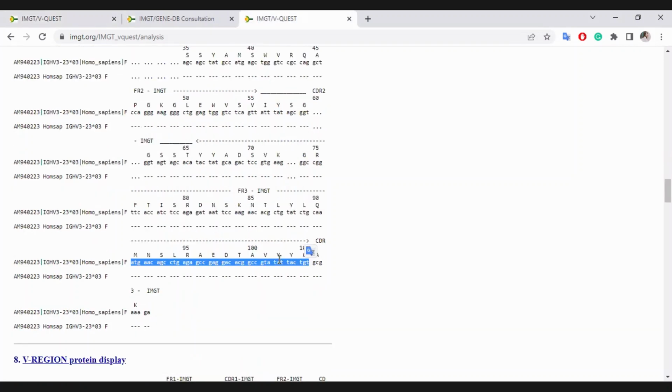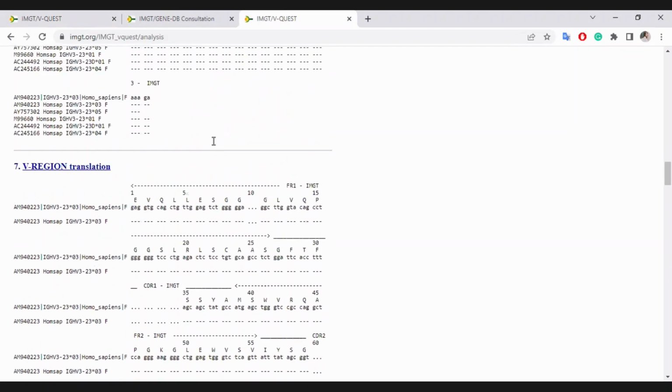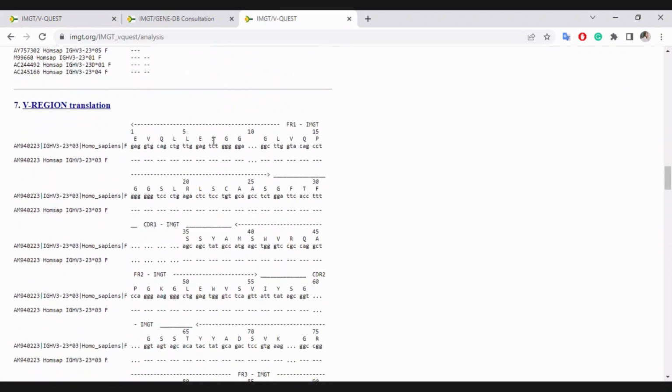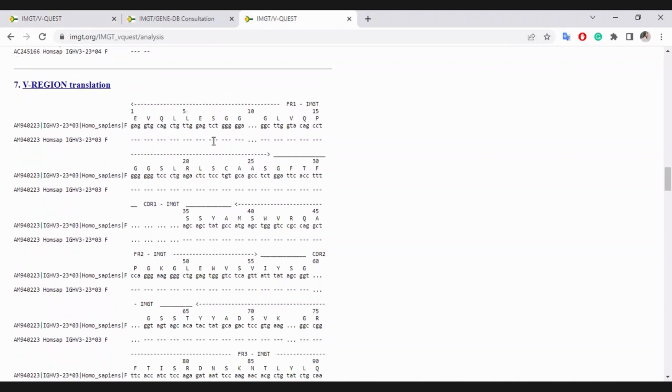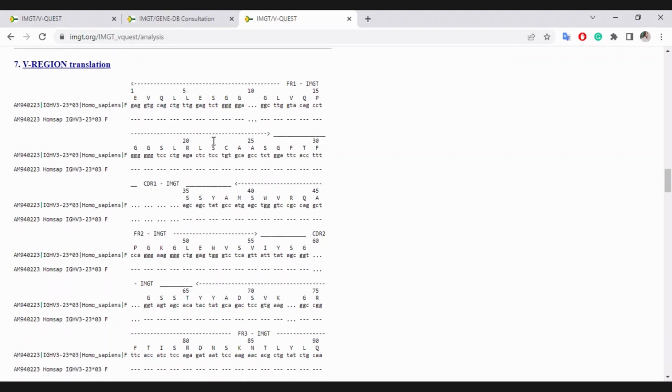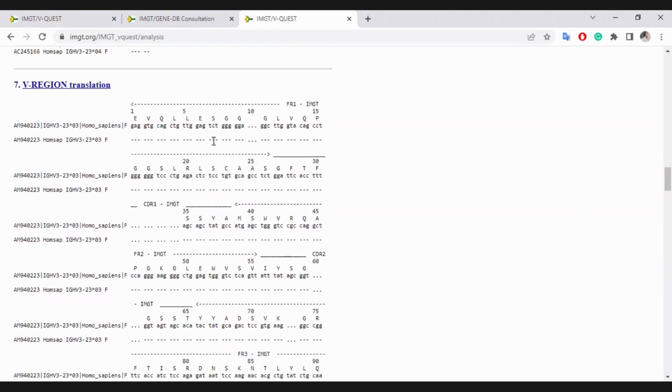Perfect. You have the human framework, right? Are you doing the extraction on the nucleotide level, or at the amino acid level? The nucleotide. It's better to do it on the nucleotide level. And now you want the CDRs from the mouse sequence, correct?